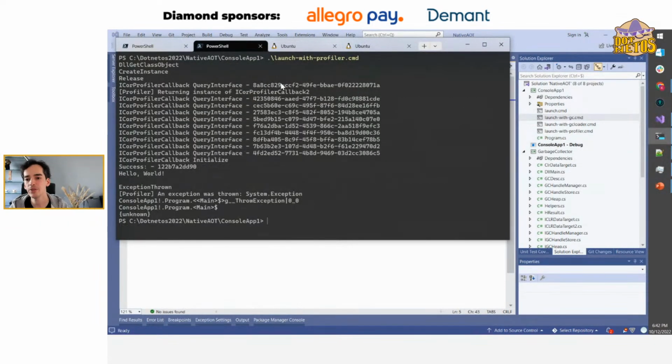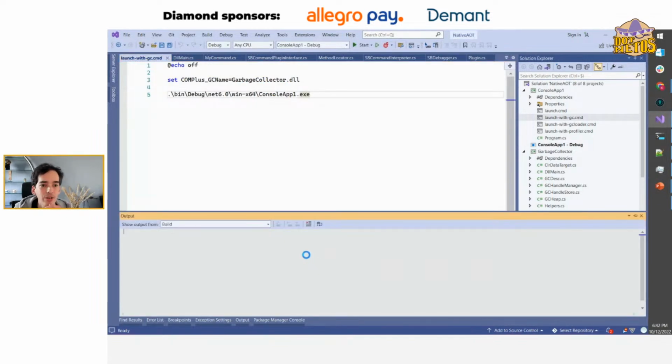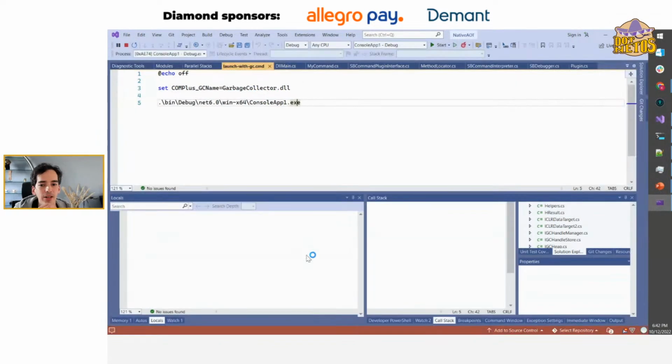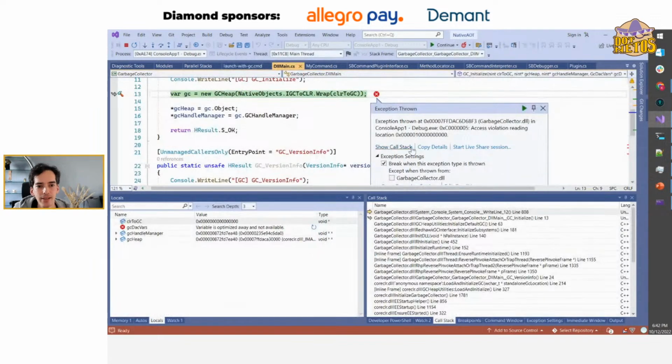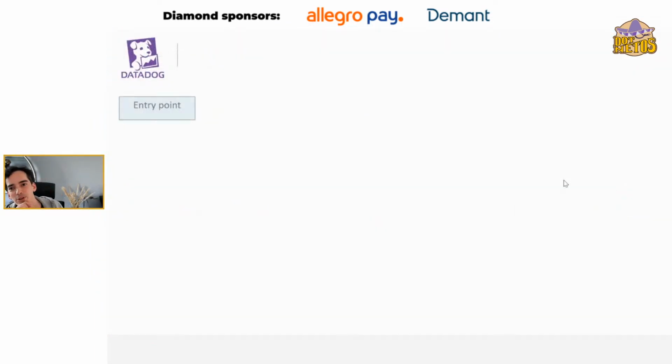And so I've already compiled it before. And if I launch it, we can see that we crash with an access violation. So what is going on? So this one was very unexpected.